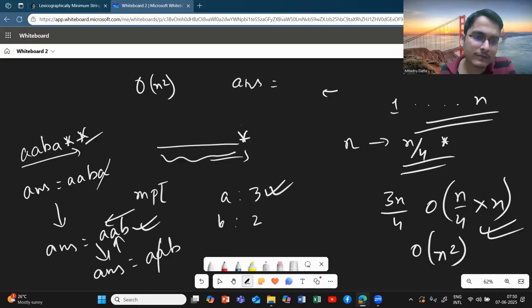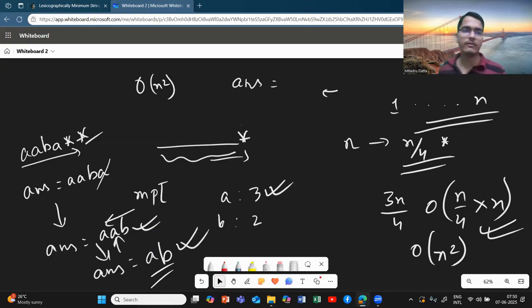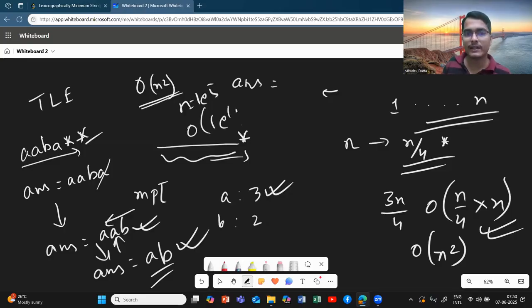After removal of this, what you will get is AB. So if this is the star answer, this will be the solution. This is a very brute force approach. This will result in TLE because N is 1E5, right? And O of n square is nothing but 1E10.